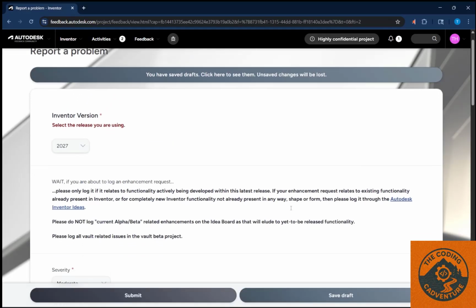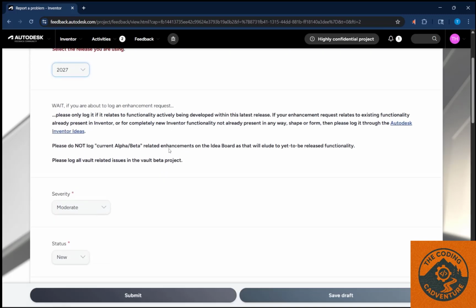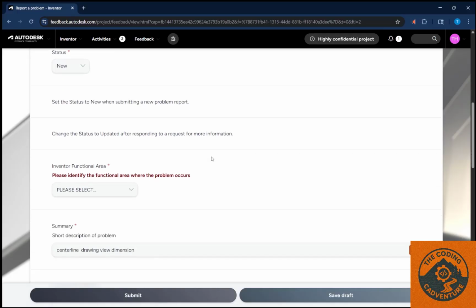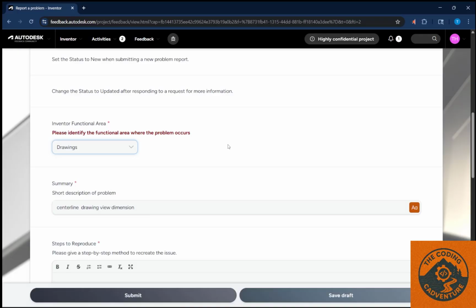In this case, for the selected version, I'm going to put 2027 because I have created examples for both 2026 and 2027, but just to show them that it is on the current version, that is an issue. It is a new bug. We'll do drawings.